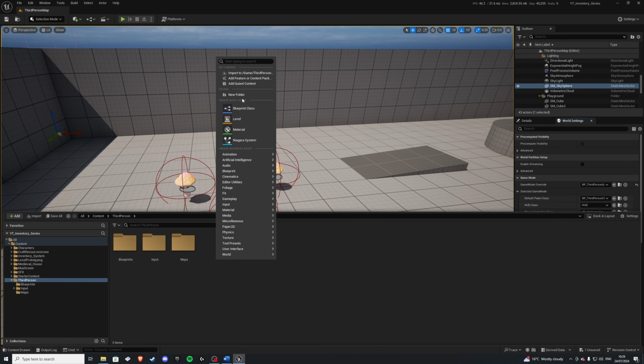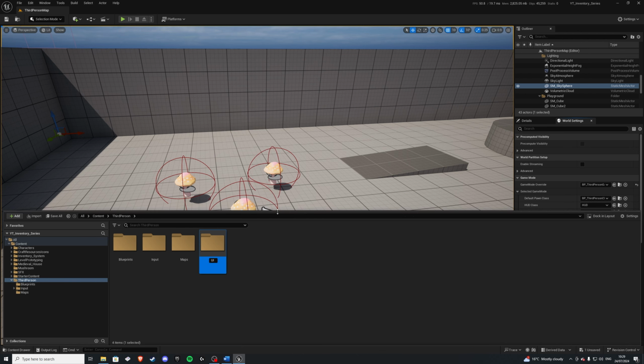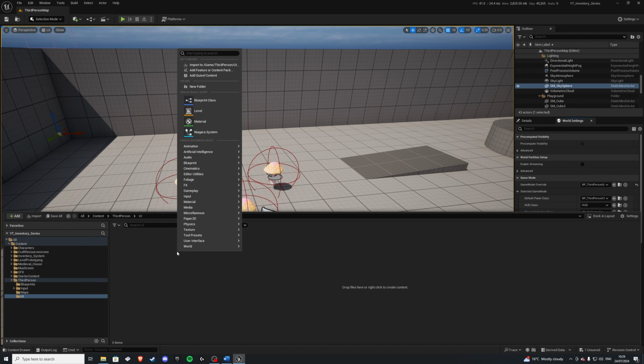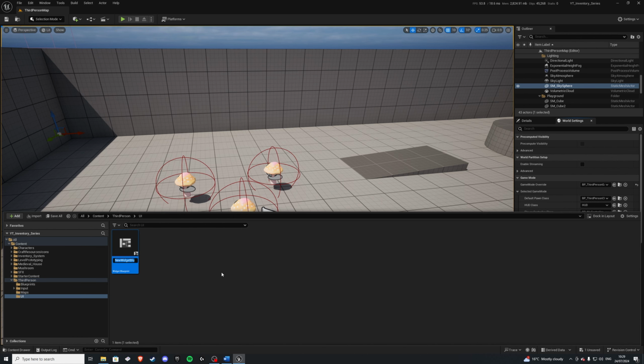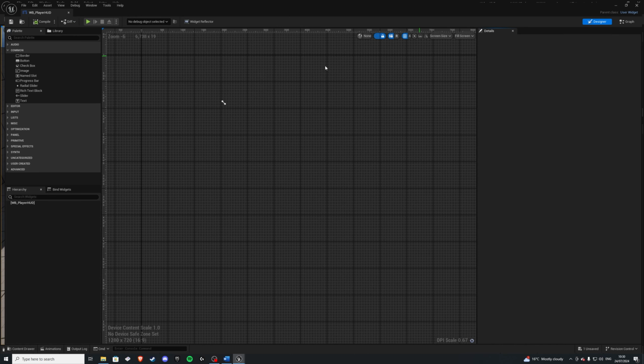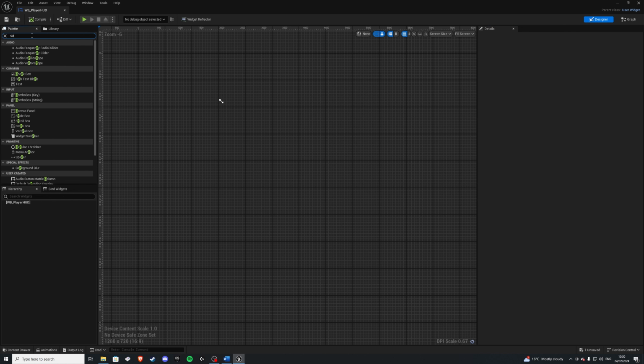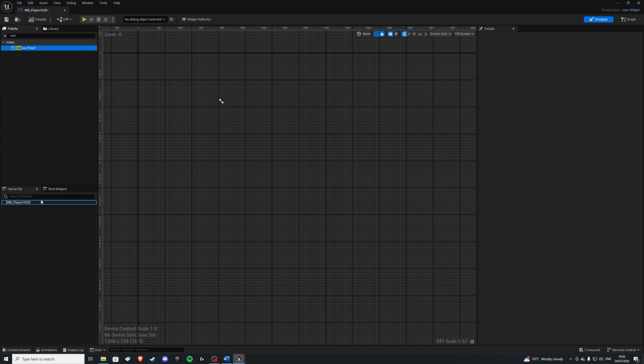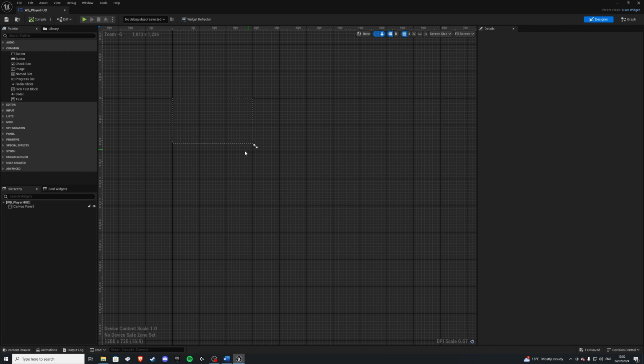Next, let's go ahead and go a folder back. We'll create a new folder for the UI. And this UI will only be for the player HUD. So go to user interface, widget blueprint, user widget, WB_player HUD, like so. And all we want to do inside, let's make this big and add a canvas panel. And here we'll display all of the stuff that needs to be on the screen.